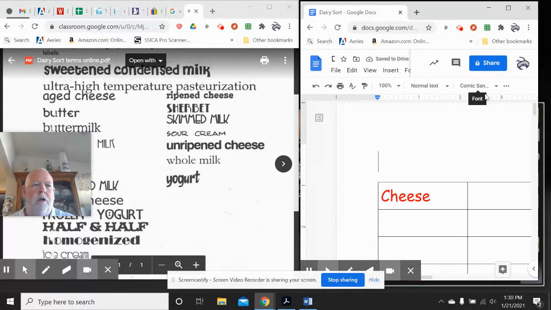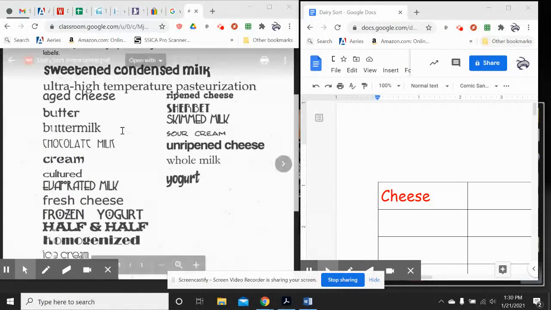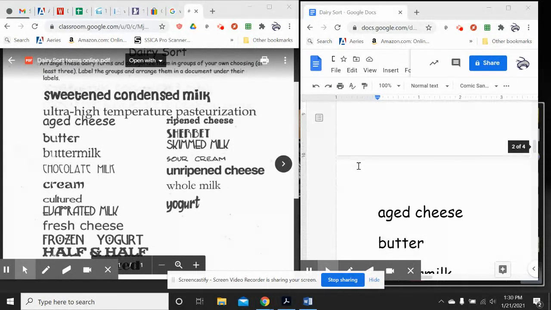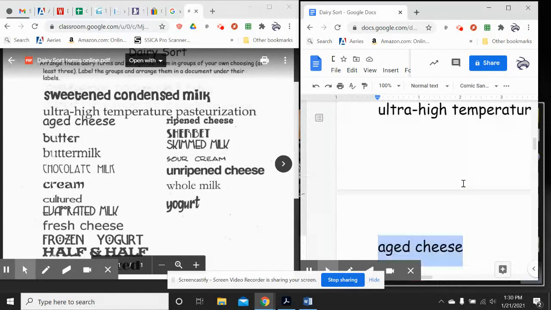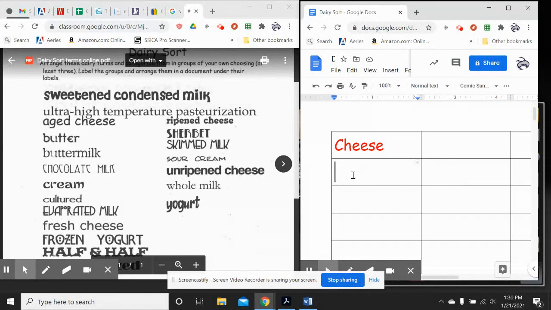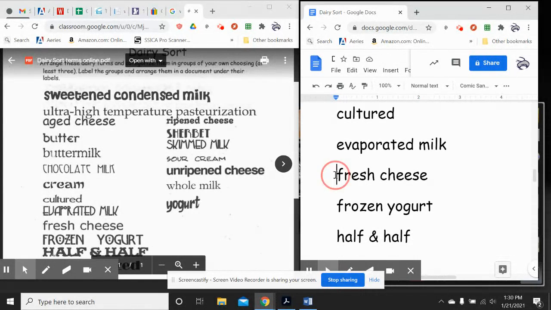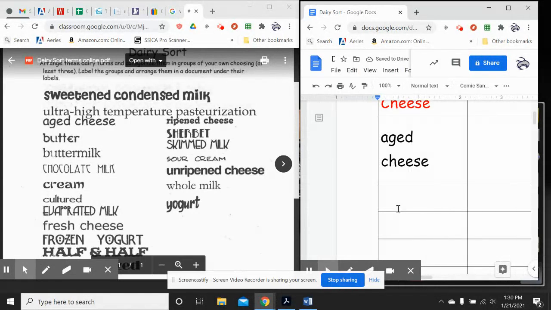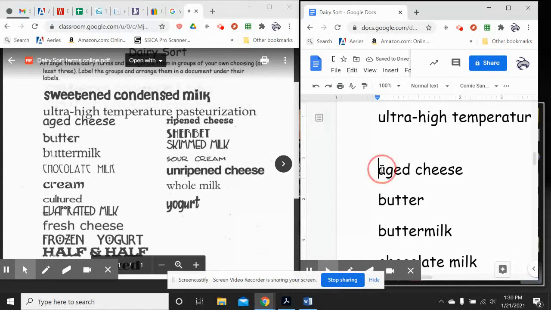All right, so what are our cheese terms? We have, you probably don't even need to see me, do you? Let's get rid of that. All right, we have from down here, aged cheese. So I'm going to copy that, highlight it, Control C. Aged cheese. Okay. Fresh cheese. This time I'm going to copy it, Control C, and delete it. Any other cheeses here? Oh, we already did this one.